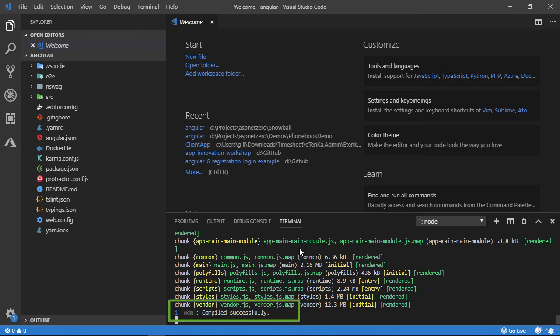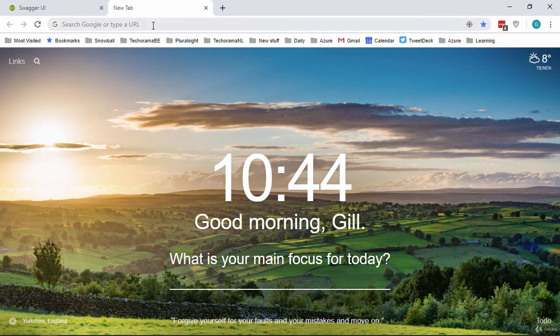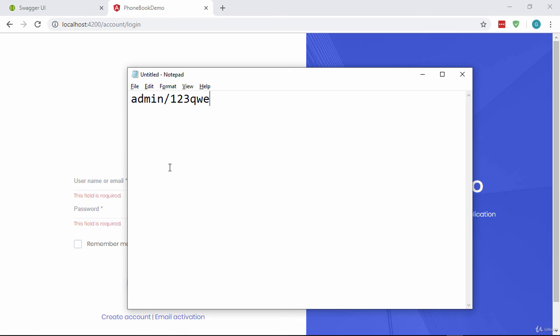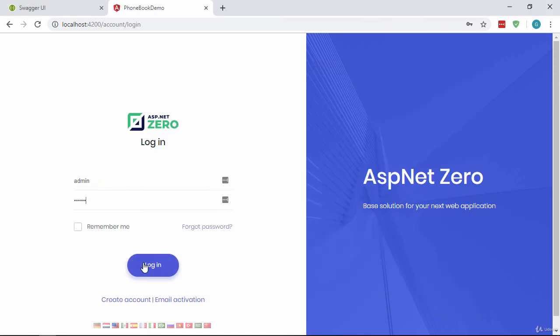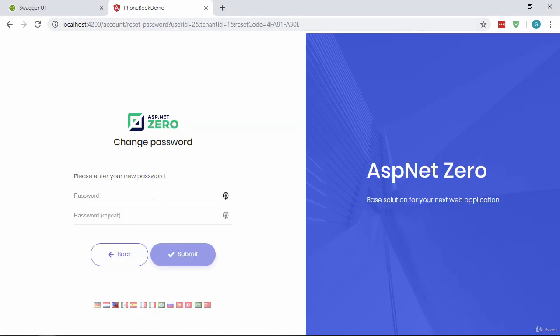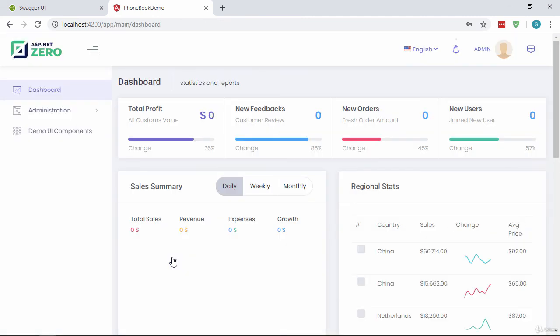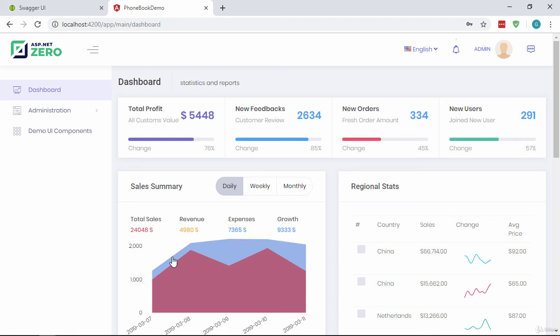So that means that we can now go to a new browser window and take a look at the result. Here's a fresh, clean browser page. Let's now go to localhost:4200. We've now arrived on the login page. The default username is admin and the default password is 123qwe. So let's enter these. Click on login. I will now come to this reset password page where I can enter my own password. I'm going to enter my new password. There we go, we can submit it. And now we land on that dashboard that we've seen before. So now we have a fully running application. I hope you followed along and you already see the result of your work at this point.